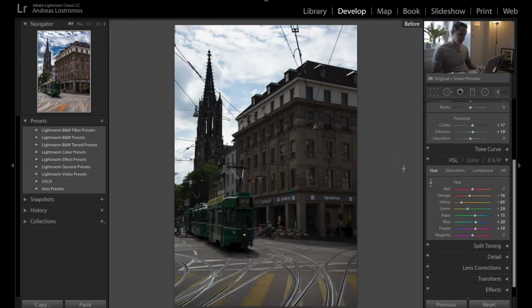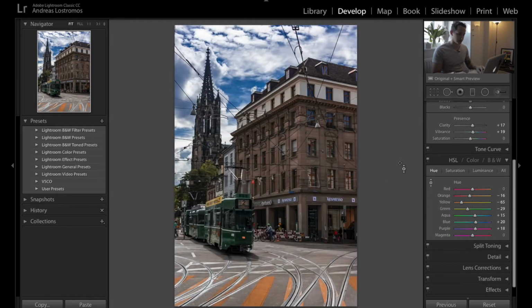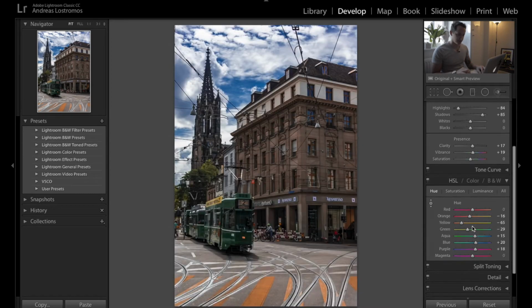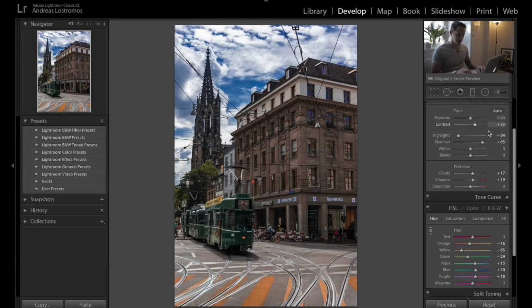Let's see the kind of change that we've done so far. Okay, the image is looking a bit too HDR-y for me. So what I'm going to do is lower the contrast a little bit and add some of those highlights and shadows back, to make it a bit more realistic.